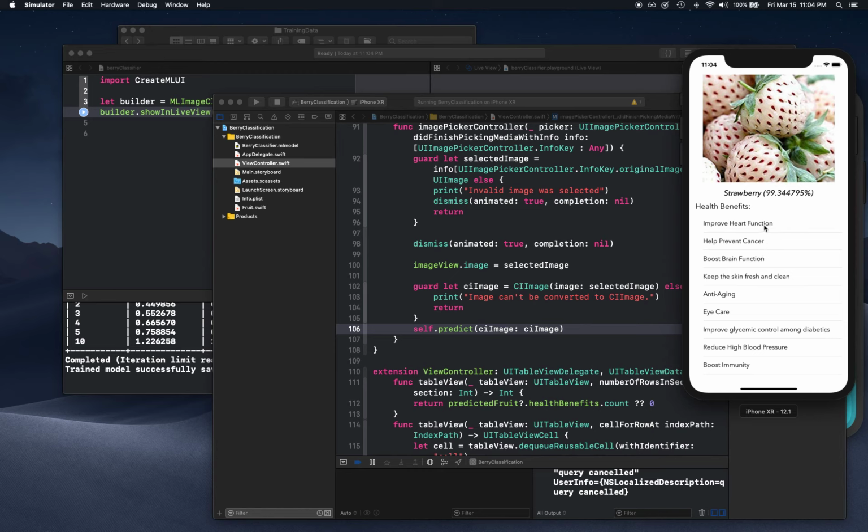Okay, so yeah, this is it for the video, and you saw how easy it is to create a machine learning model from scratch, then import it and create an app out of it.